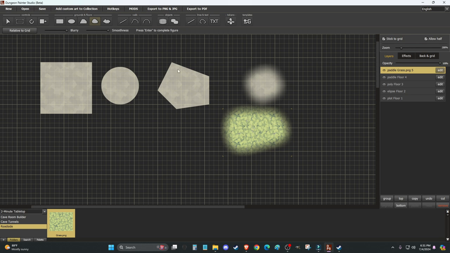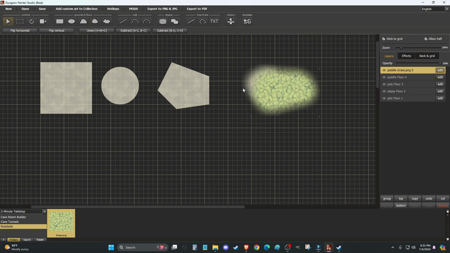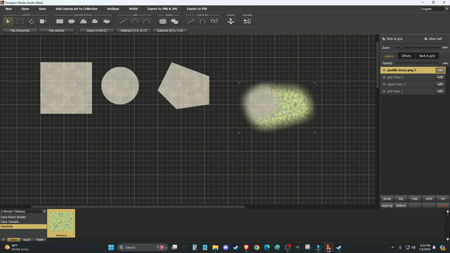This is a good time to talk about layers. Grass is on top. If we put it over, it'll cover up. But if we put this floor over, the grass will be on top. And then we can talk about groups. Say I want to group both these together, shift click them, group. Now they'll all move together. And this is how you keep things organized in Dungeon Painter Studio.